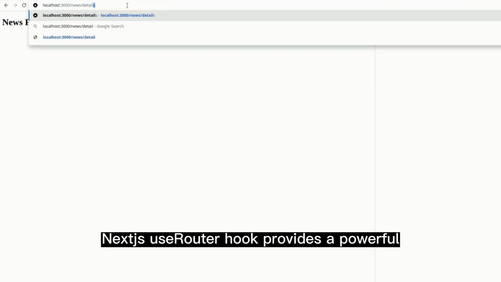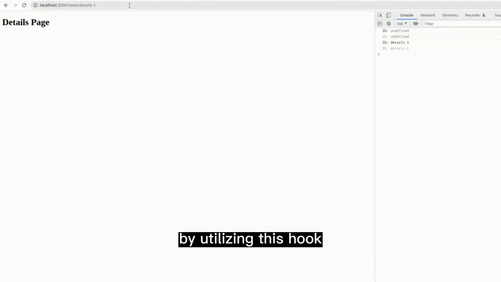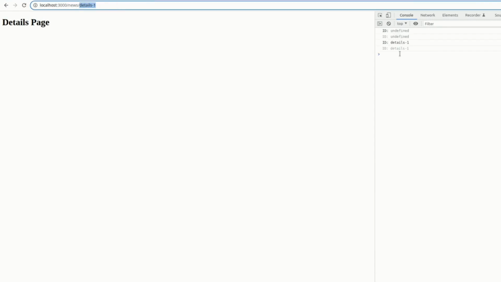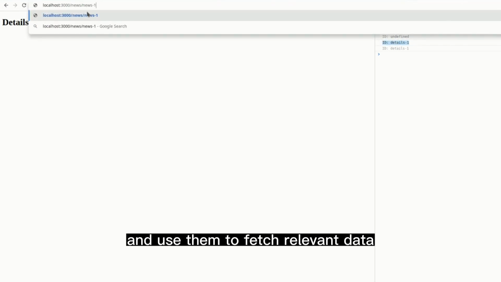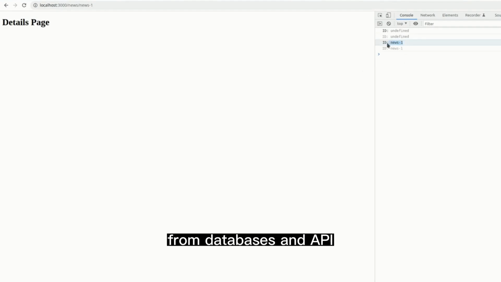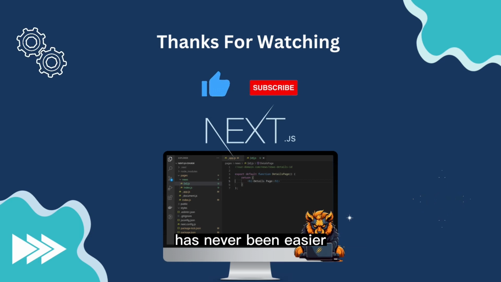In conclusion, Next.js useRouter hook provides a powerful tool for creating dynamic web pages that respond to user input. By utilizing this hook and the query property, we can easily extract the values encoded in the URL and use them to fetch relevant data from databases and APIs. With Next.js, creating dynamic and personalized web pages has never been easier.